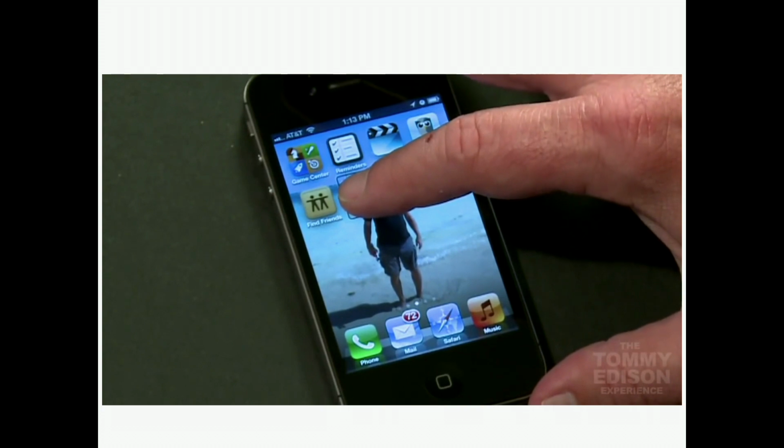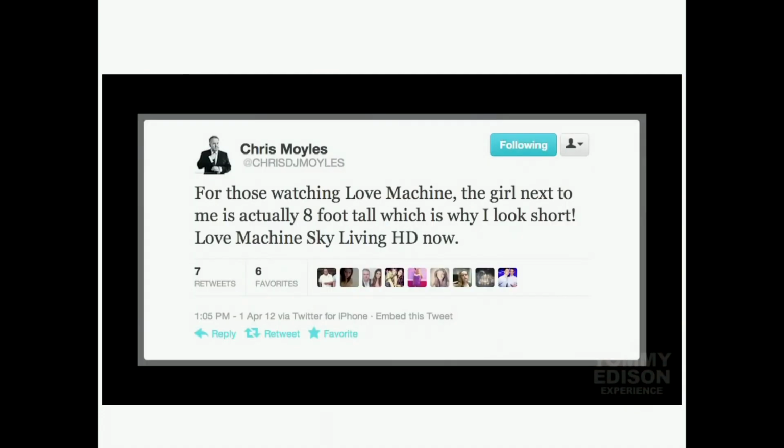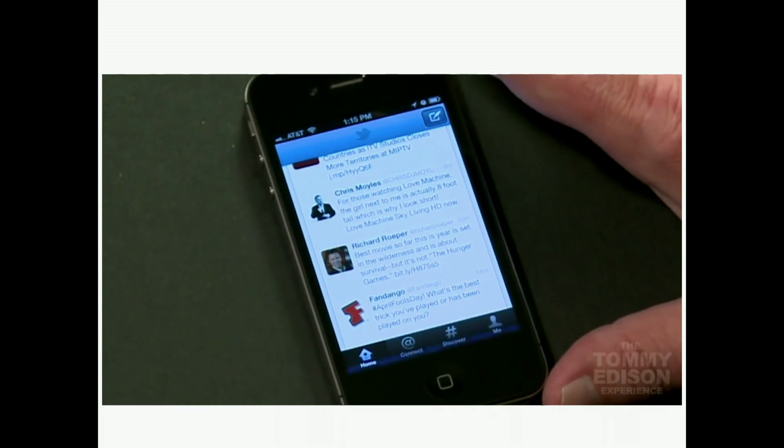Twitter. Double tap to open. All right, so let's see what's going on in the Twitter universe today. Chris Moyles: For those watching Love Machine, the girl next to me is actually 8 foot tall, which is why I look short. Why don't I tweet something? New tweet. Button. Text field.